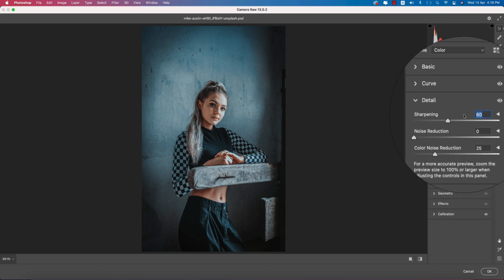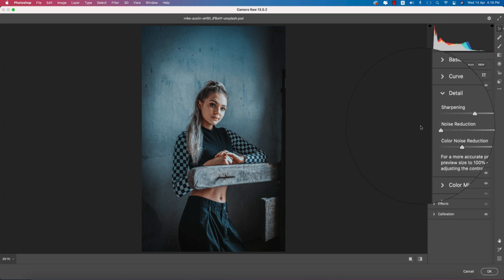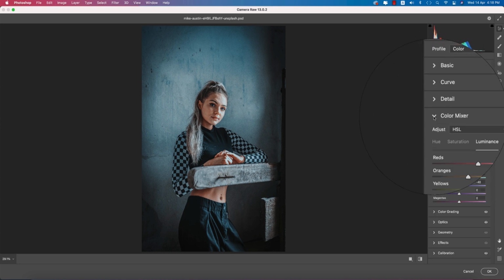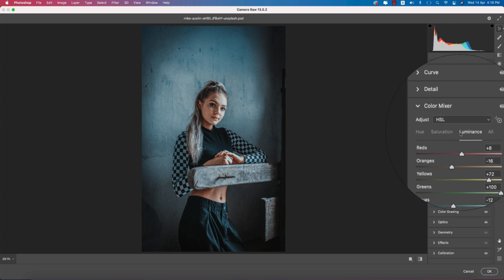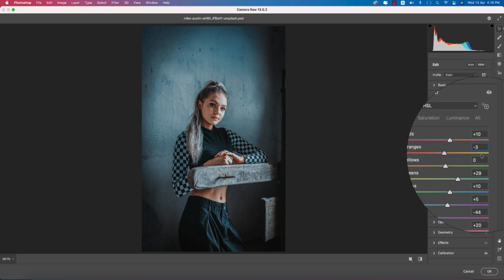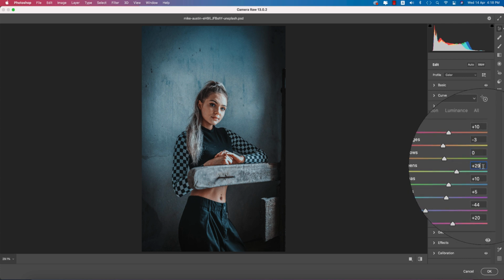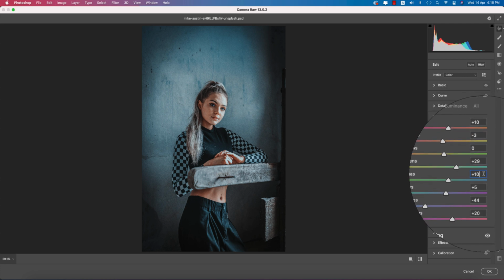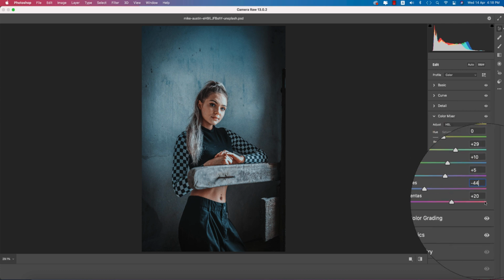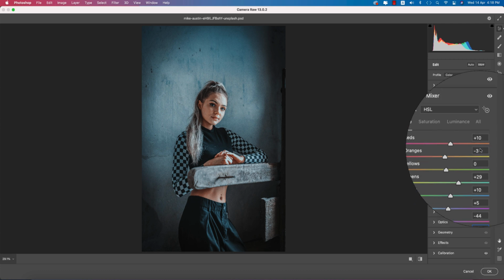In the detail portion, the value is 60, noise reduction we don't use, and the color noise 25. That's good. Now the color mixer: hue, saturation, luminance. In the hue portion, the red hue is plus 10, orange minus 3, yellow 0, green plus 29, aqua plus 10, blue plus 5, purple minus 44, and magenta plus 20.